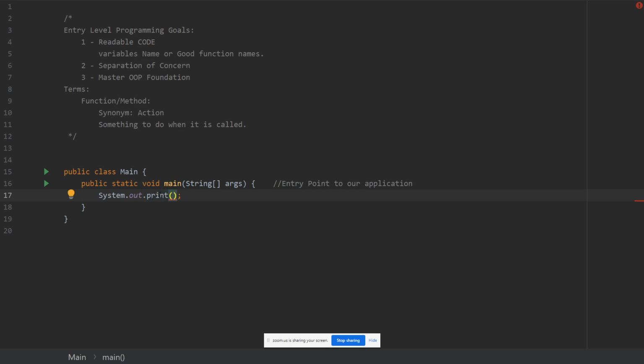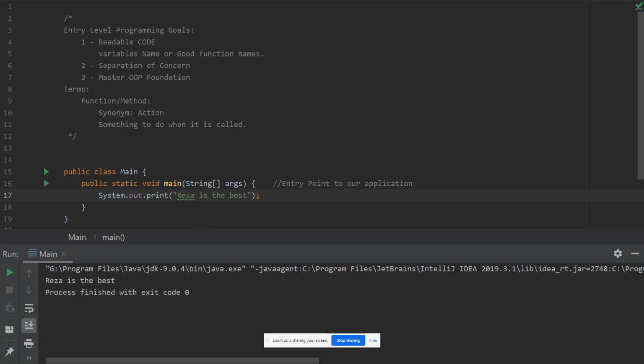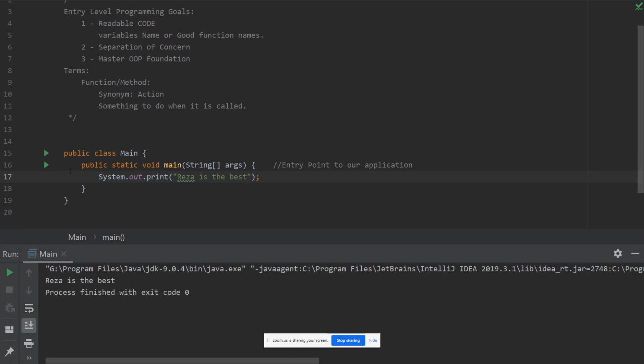This is a function again that we're calling this time. We're going to come back to functions in a bit. And inside there, I'm going to say Reza is the best. So I could bring my ego a bit up. If you guys say this five times a day, you'll be happy. So now when I run my application, you'll notice inside the console, Reza is the best is going to be shown.